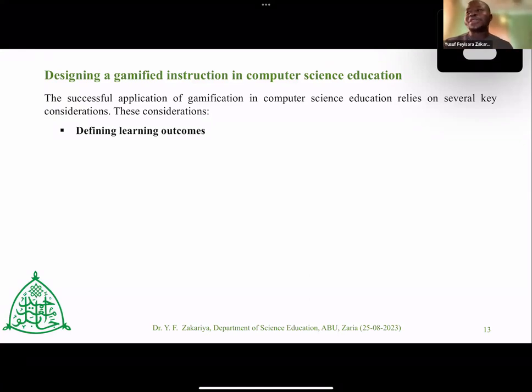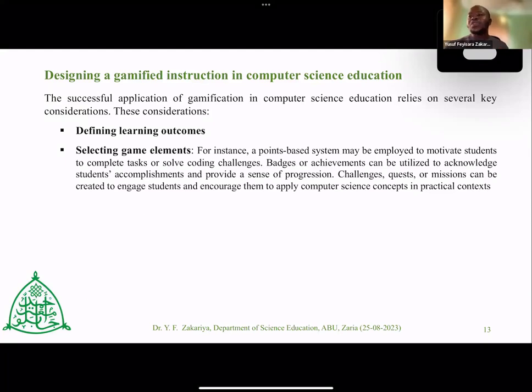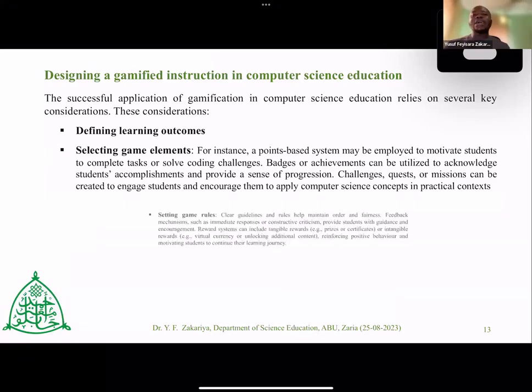This will always come first because this is the essence of you going to the classroom in the first place. You want your student to learn something. So what do you want your student to learn? You need to be clear about it. Then you select game elements. Which type of game element are you going to use? Are you using labels? Are you using points? Are you using coins? Are you making challenges using badges? This kind of thing, you have to think it out.